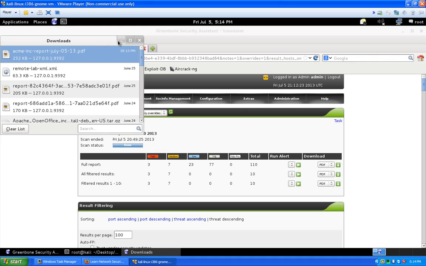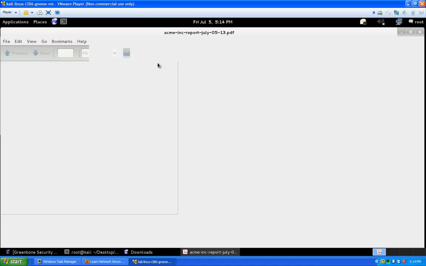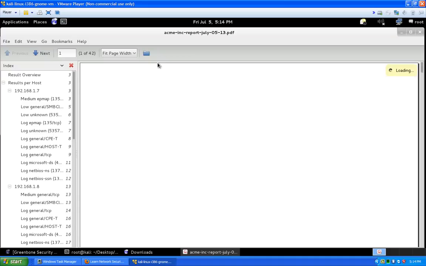Okay, so my machine's lagging a little bit here. The VM's actually lagging a little bit, so it's going to take just a moment to open up. Let's just get rid of all this, and here we go. I apologize for the lag. I didn't really allocate too many resources to this file.